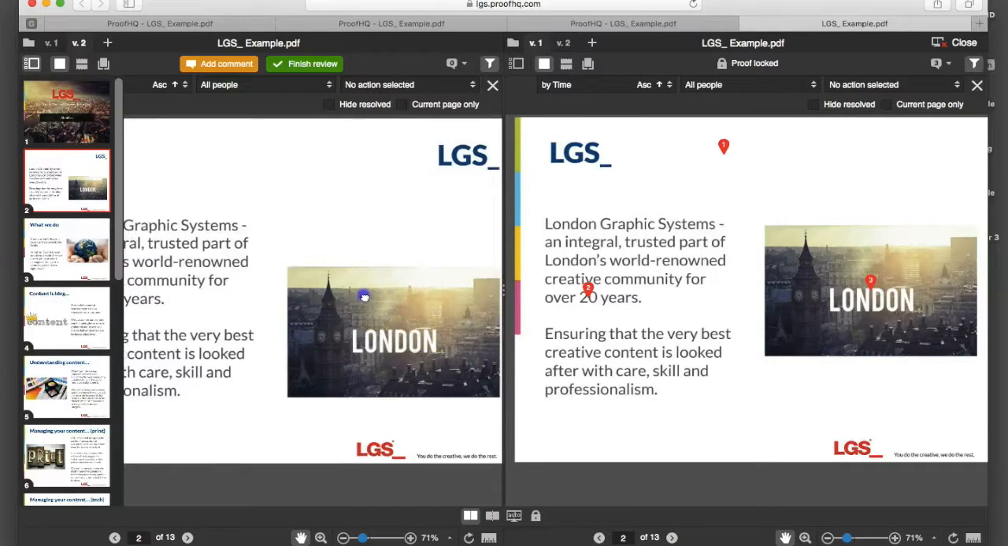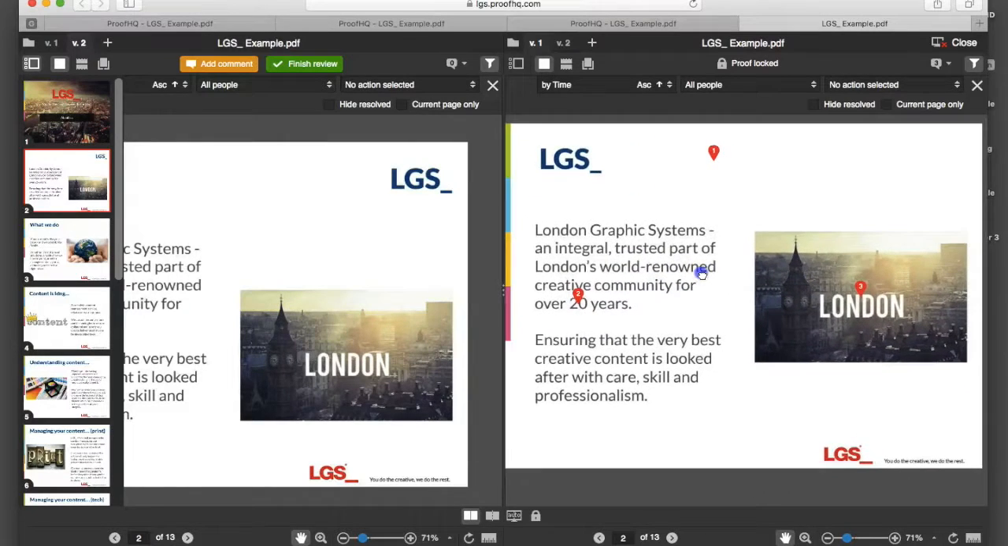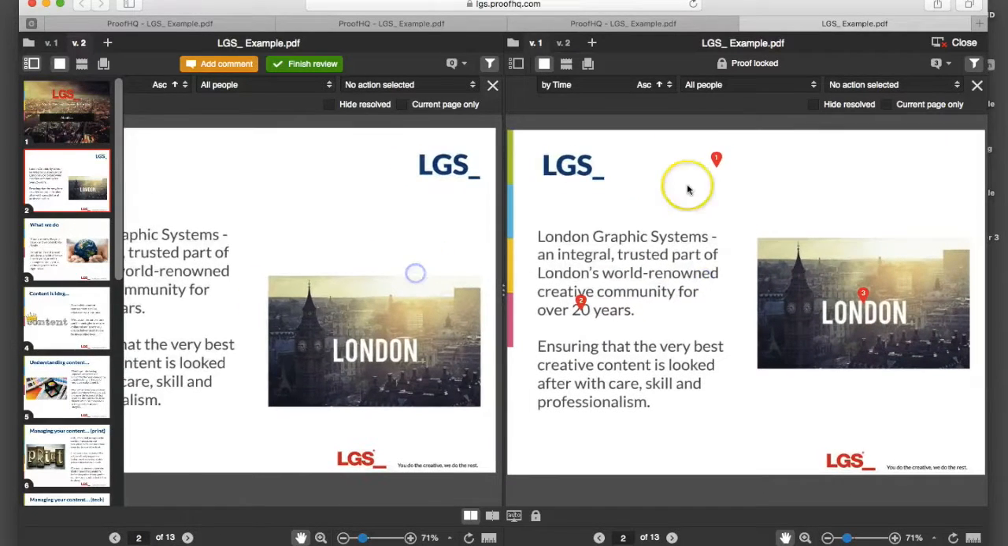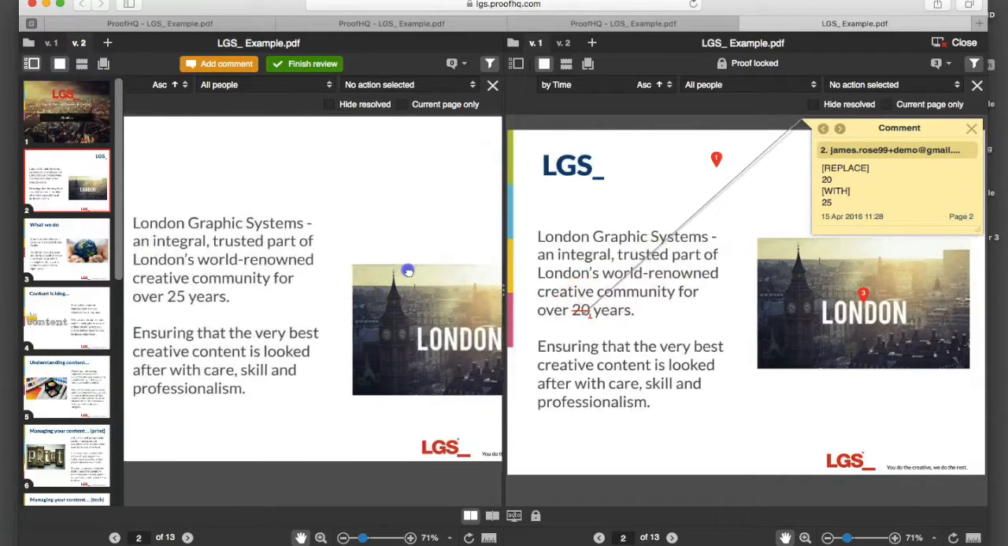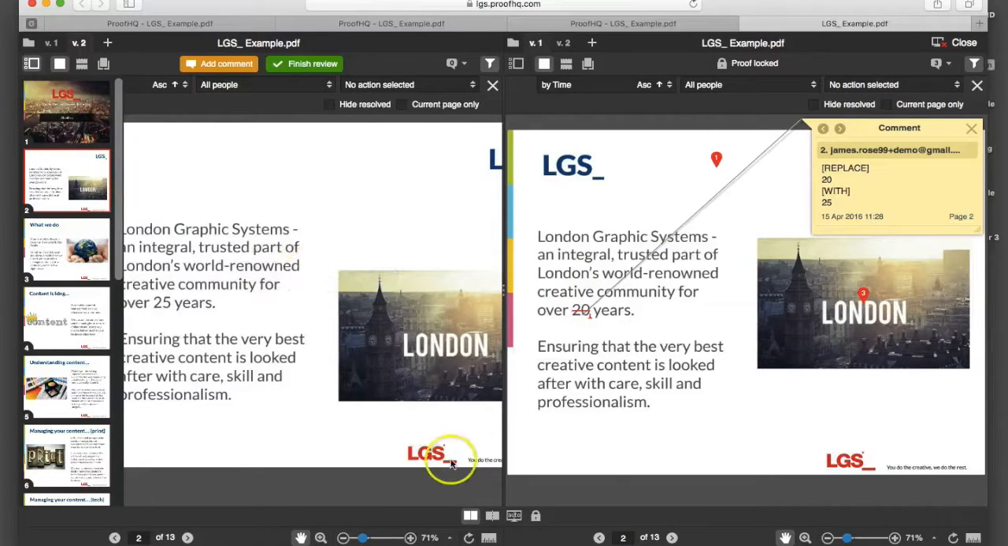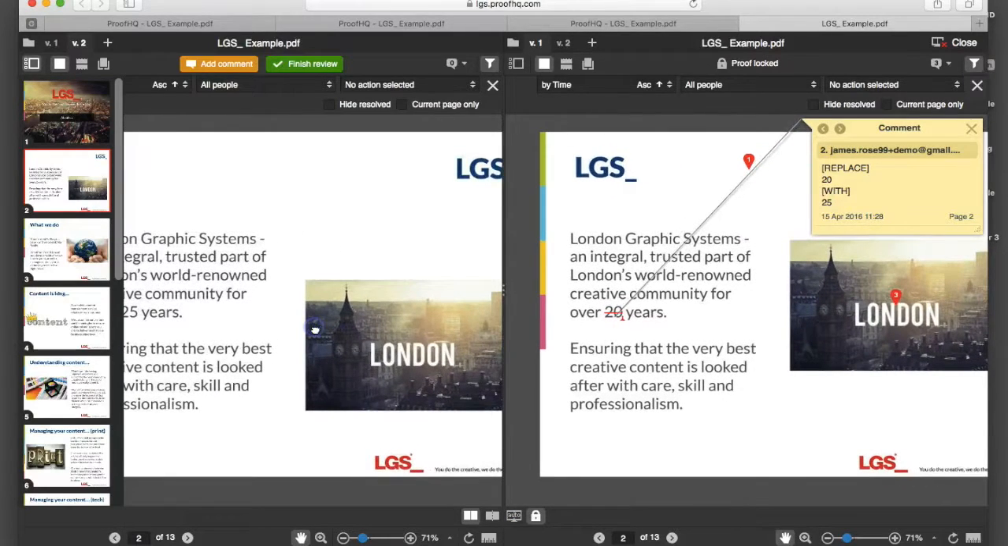If I turn the lock off, all that means is that I can now move each one independently, so I can view the previous version and the new version. I've still got access to all the comments, so I can see exactly what the changes were, and I can compare that up against the new version. Of course, I can put that lock back on to synchronize those two views if I want to. So it makes it very, very easy to do that comparison.